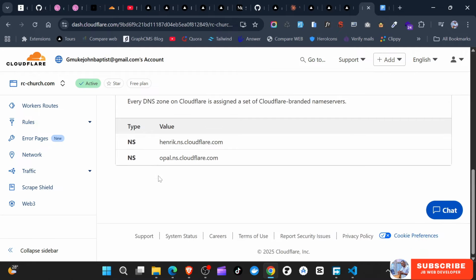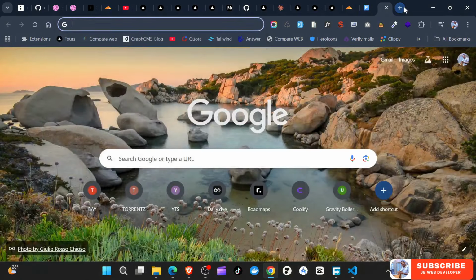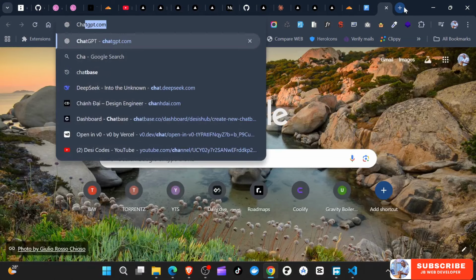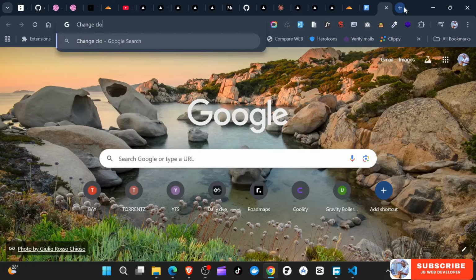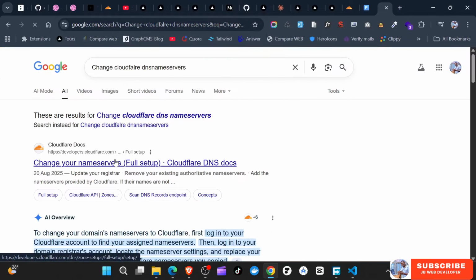So basically, there is no way you can change the Cloudflare DNS name servers. I'm not sure what they change your name for. Okay.